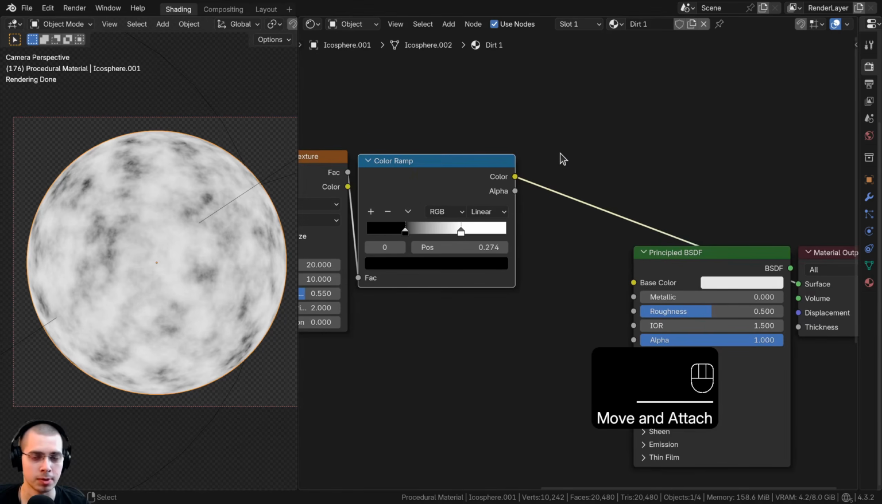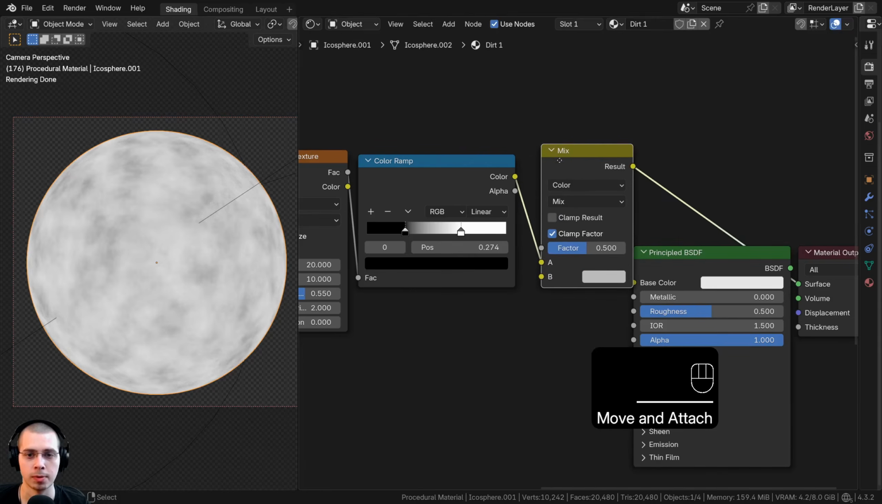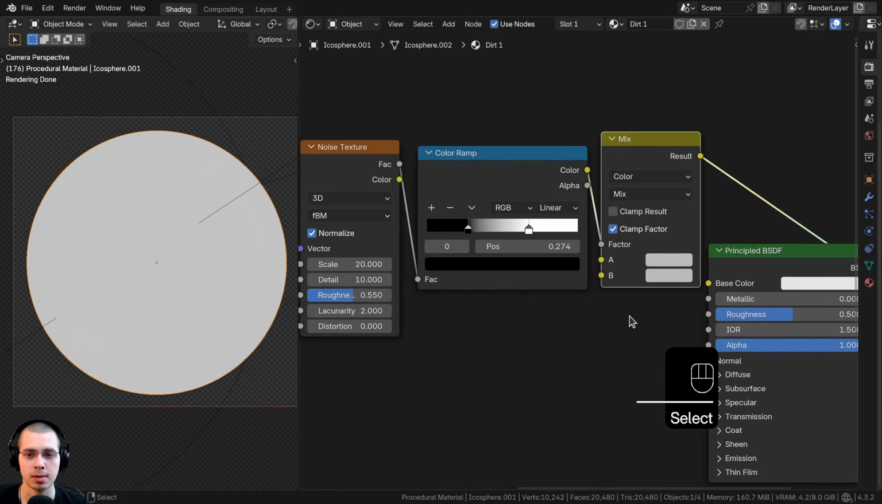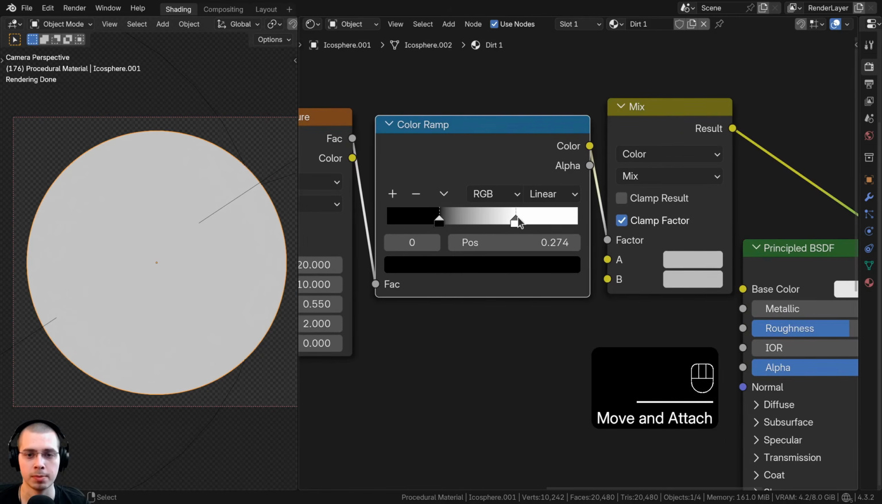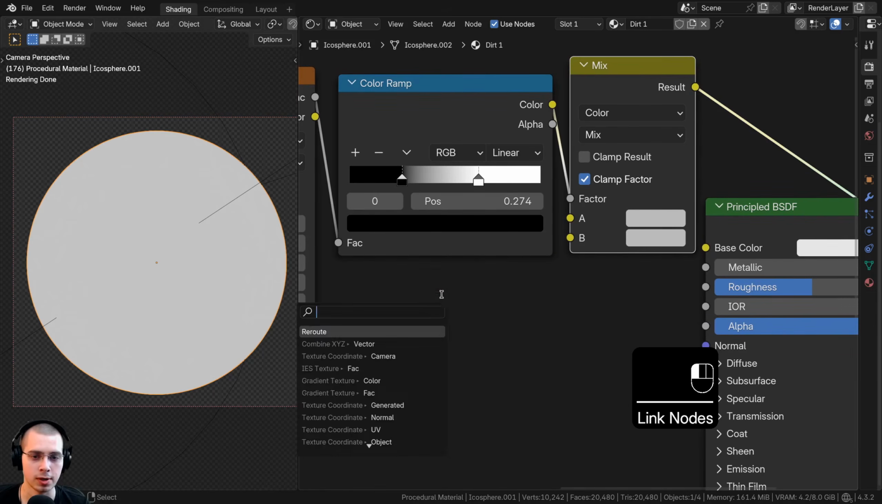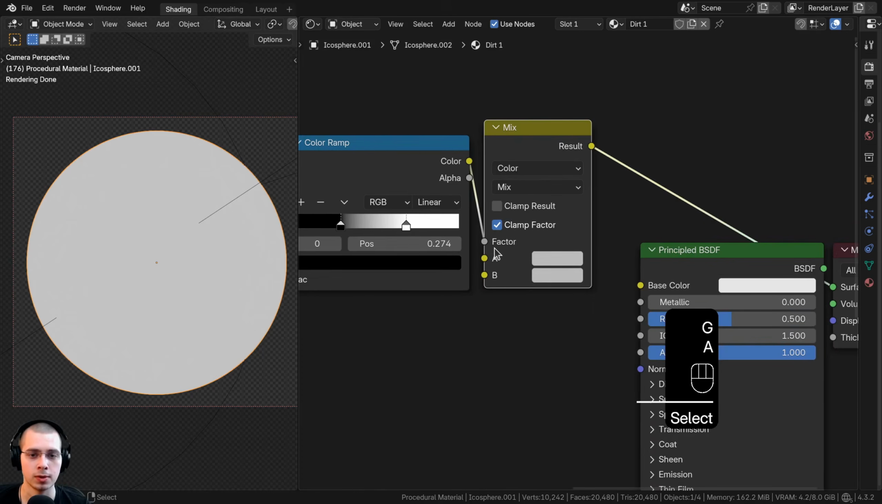But now I want to create some colors for the dirt. So I'm going to search for a mix color. Let's drop the mix color right here. And the color is going to go into the factor. And by using the mix color instead of the color ramp to create the custom colors, we'll have these node sockets here. So we can plug the sockets into the group input when we're creating a customizable node group. So the color goes into the factor.